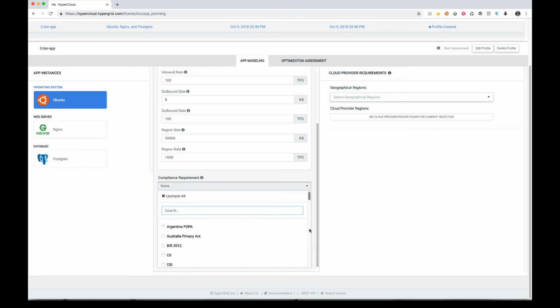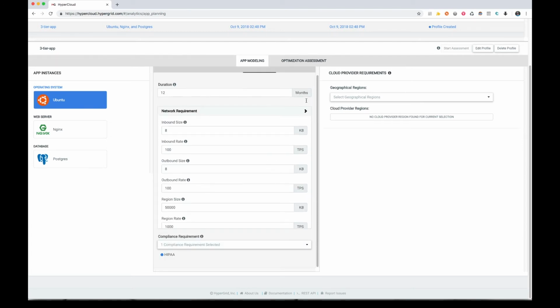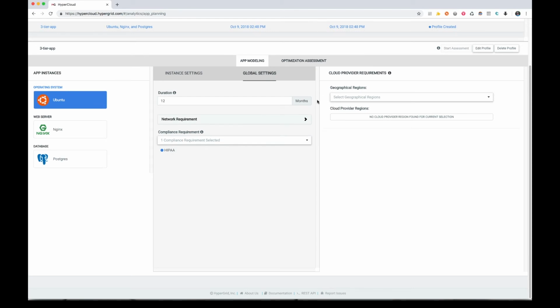Now, the last piece over here is the compliance requirement, and this lets me go through and check off any kind of compliance requirements for the application. And if I go through and check these off, what it's going to do is make sure that it only qualifies in and out different regions and different providers that allow me to meet this compliance. So I have the option to enforce this, and it's not going to give me a recommendation for a deployment method that will not allow me to maintain the compliance requirement that I have in here.